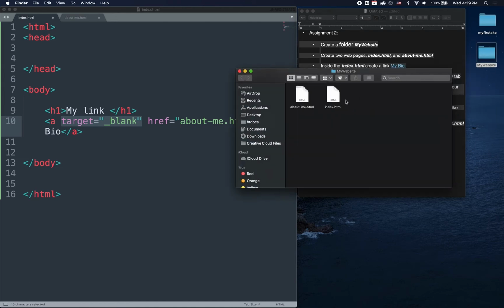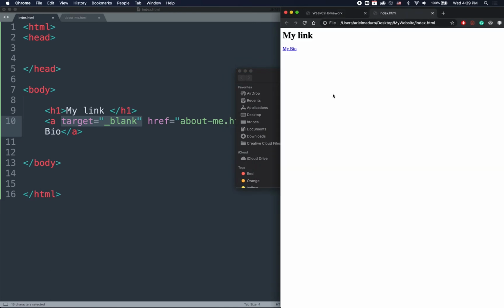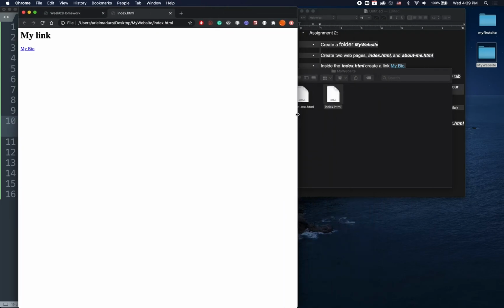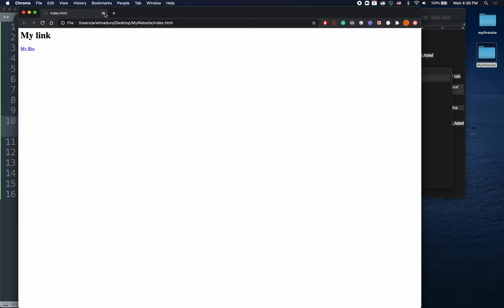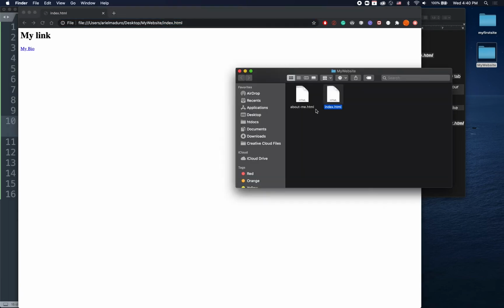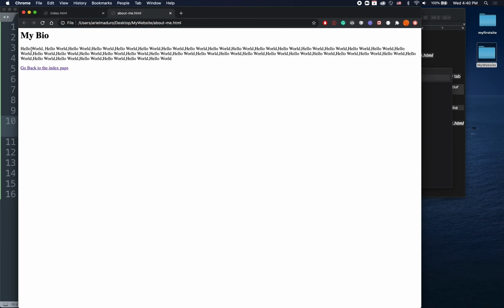Okay, so I'm just gonna go ahead here and click on the index page. And here I have my link, which is my bio, and I am inside the index.html. I'm gonna click there. It's supposed to open a new tab with my about me.html. And if you notice on the bottom here, when I put the cursor on top of my bio, you will see that it will take me to the about me.html page. So you're just gonna click, and there you go.